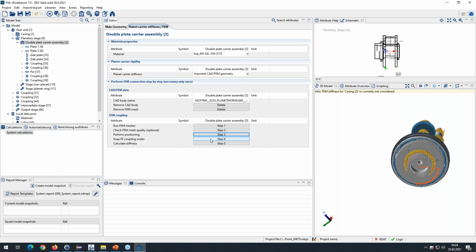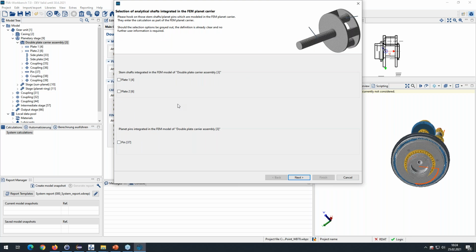Then I would like to come to our step 4, snap the coupling nodes. What comes here is very essential. You need to specify which analytical parts, so in this case the shafts on which the side plates are mounted, are part of this FEM mesh, so which are included. I will focus on this later on when I talk about the internal planetary modeling, but here always important, keep in mind this needs to be checked correctly. In case the planet pins, as shown here, would also be part of the defined element mesh, then you need to check here also the pin. And I can show you what happens if you do not choose here properly.